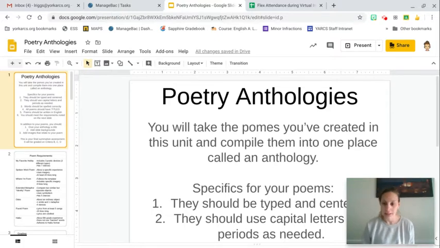I cannot take anything after the 27th because I need to one, grade all your anthologies, and two, work on your final grades. So the 27th is the absolute last day to turn in any and all work. If you turn it in earlier, that's awesome, but you're not required.